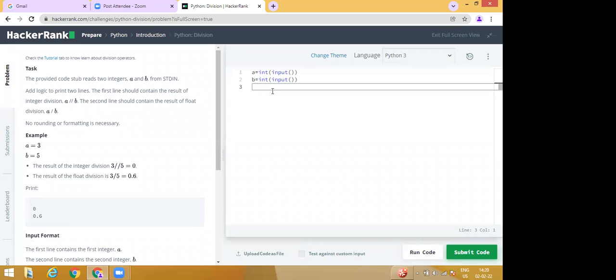Print of a double slash b. This is the integer division. We will get the result in int form. Print a by b. In this case, we get the result in float.